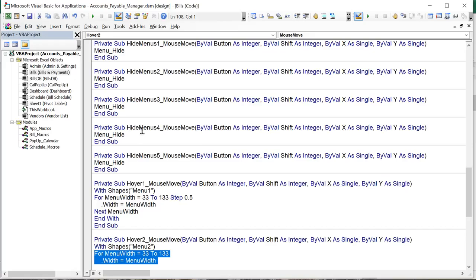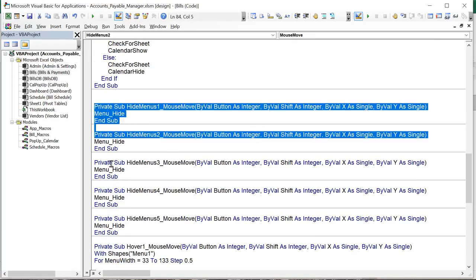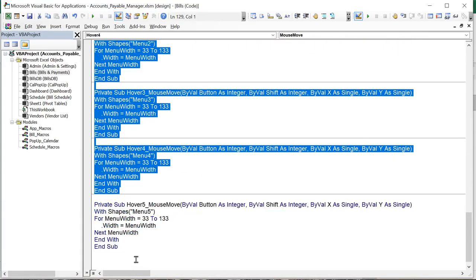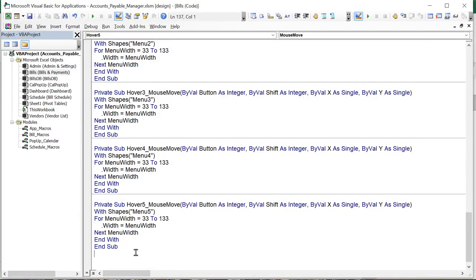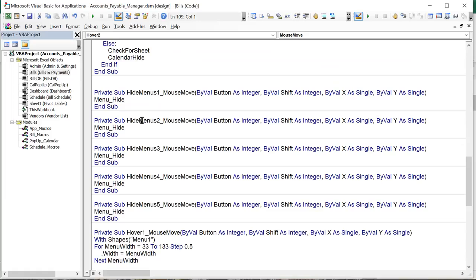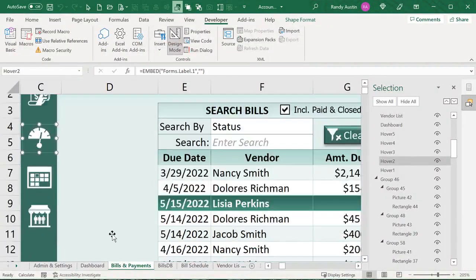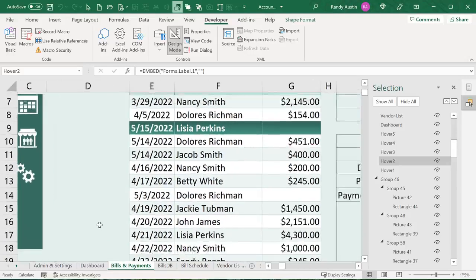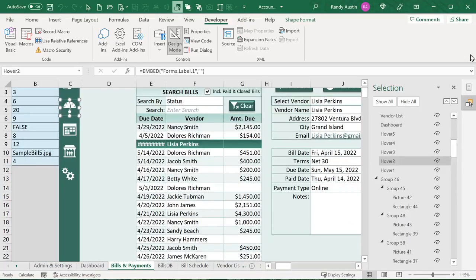Then all I did was duplicate this code, all the way from the hovers and the menus. We have 5 for the menus, and we have 5 different ones for basically hiding the menus. Then all we have to do is simply copy and paste that on each of the sheets that we want to. We've got the admin, we've got the bills, we have the dashboard, we have the schedule, and then that's it. 5 sheets actually. So that's all we need to do to create this very, very cool hover effect.